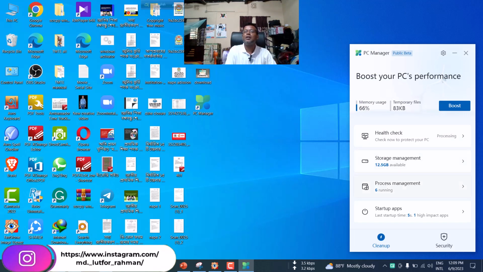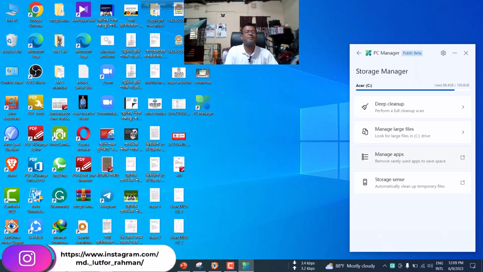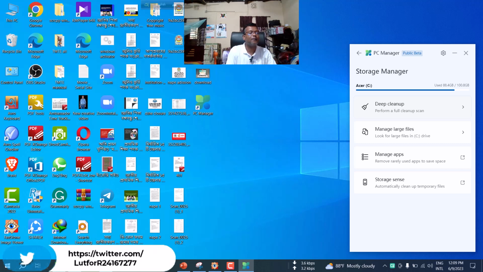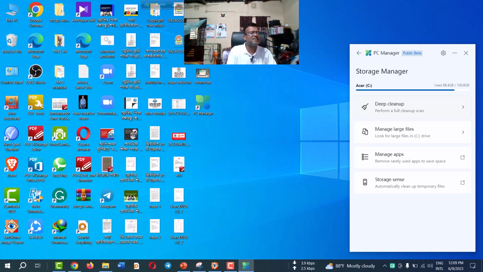Now we will go to the storage management. Under the storage management, you can perform a deep clean of your PC. You can see here on the screen. This is basically disk cleanup on Windows 11 or 10, but it's been made easily accessible via this app. This tool looks for every single disposable file and lets you remove them all immediately.